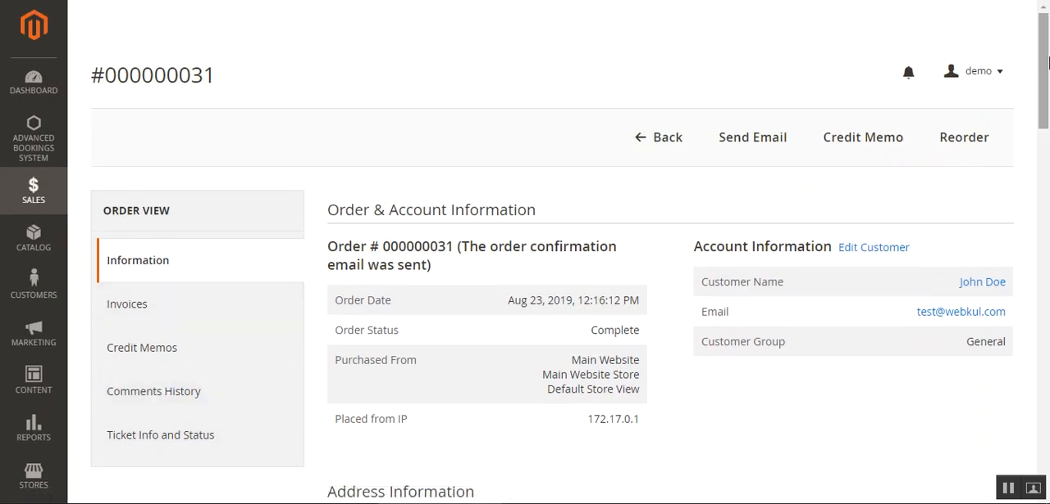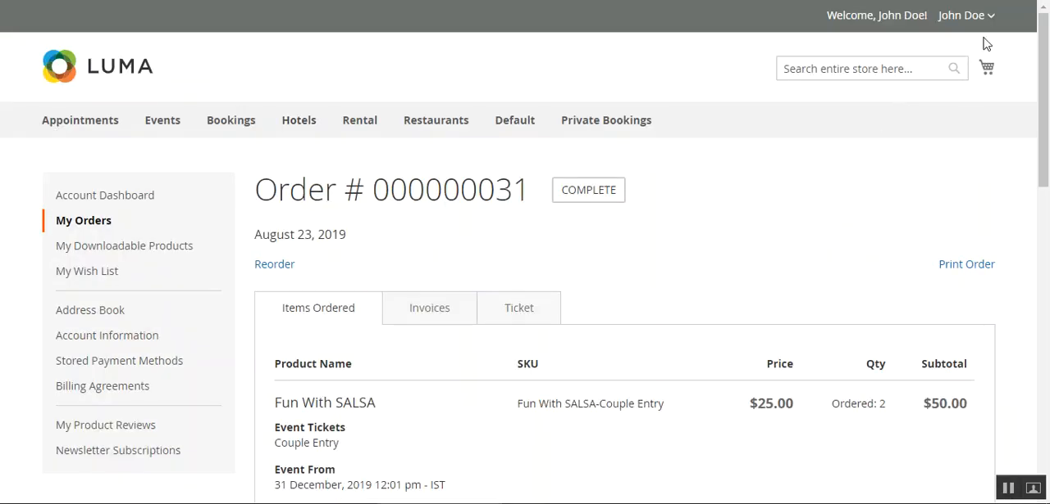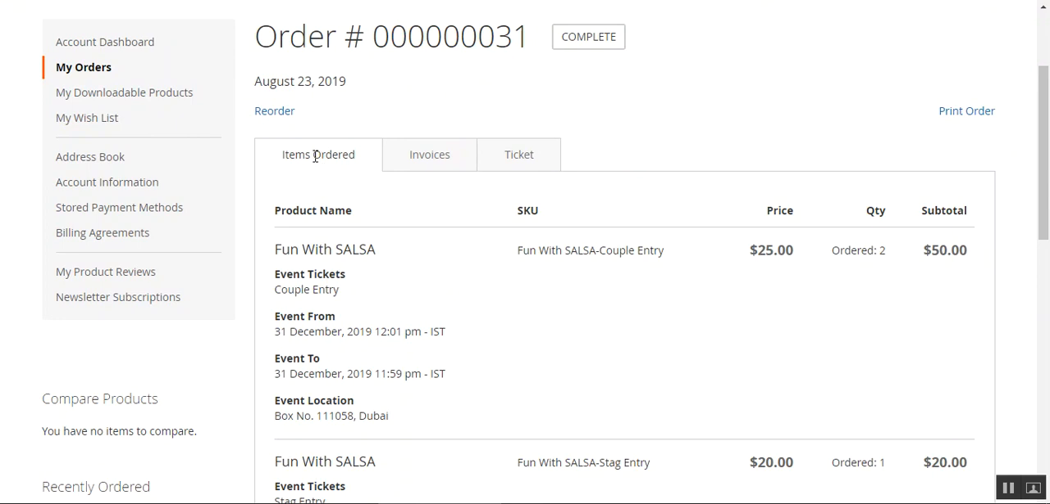Let me see how the details of the ticket are visible to the customer there. So for that, I'll take you to the front end now. So here I am at the web store front end, and I'm already logged in as a customer, and under my orders section I'm at the order number 31 right now. Here you can see that the item ordered section was already there. Then we generated the invoice, so the customer has the option to check the invoice.